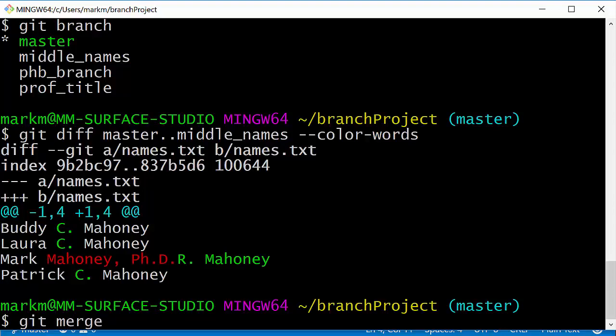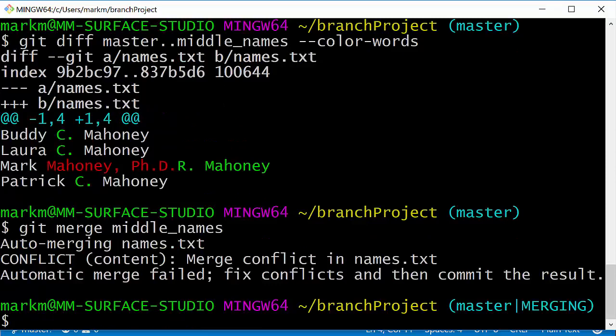We're already in the master branch, so we're going to merge in the middle names branch. Oh, and we get this error message that asks the developer to go and resolve the conflicts that were found, and then once we have resolved them, to commit the changes. So it's going to go ahead and add both sets of conflicting changes to the file and then ask us to edit the file to our liking.